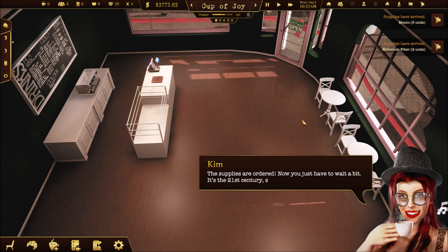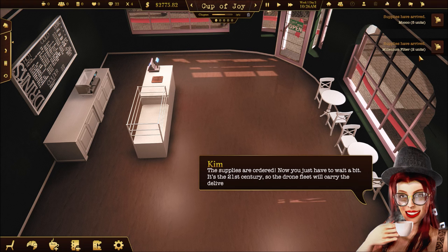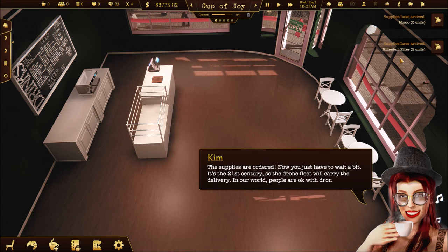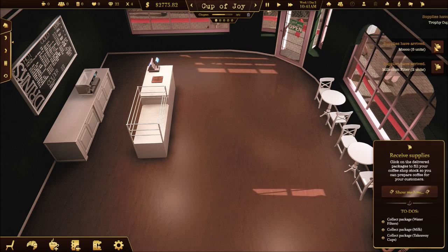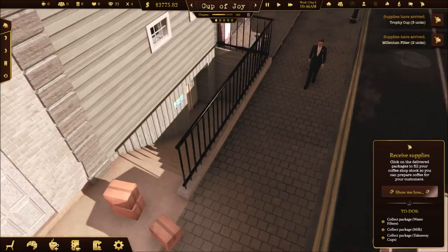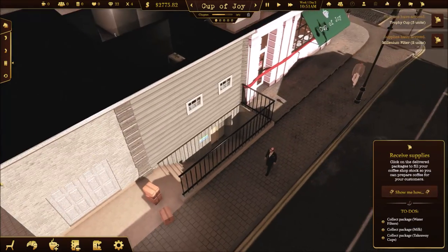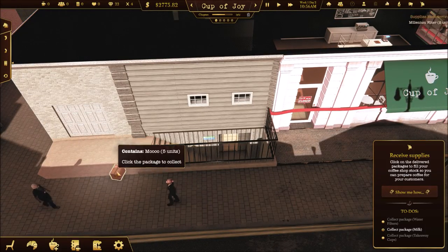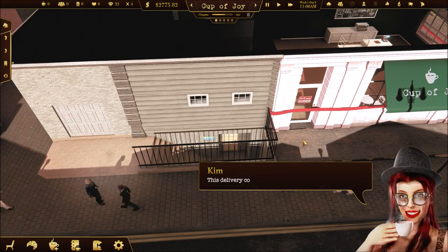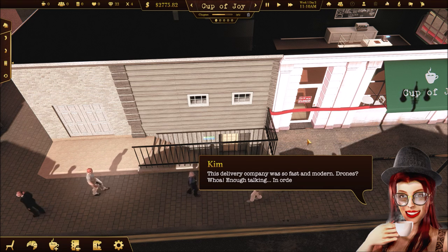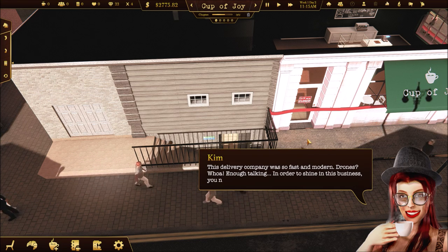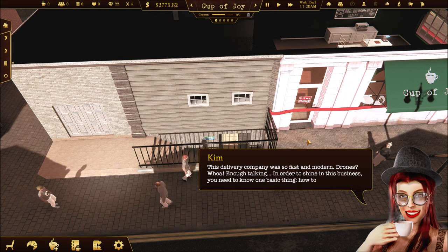It's the 21st century, so the drone fleet will carry the delivery. In our world, people are okay with drone delivery. You get it. This delivery company was so fast and modern. Drones? Whoa. Enough talking. In order to shine in this business, you need to know one basic thing.